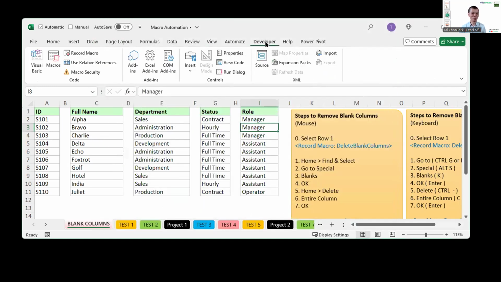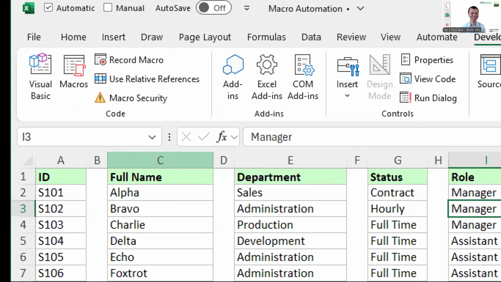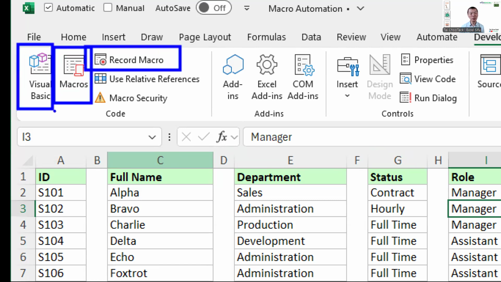Now we go to Developer. Inside Developer, there are a lot of buttons here. We are not going to cover every one of the buttons. We are covering Record Macro, and we are going to cover how to run the macro. Later on, we will learn a little bit about Visual Basic, that means the coding behind the scenes. We're going to learn this together.